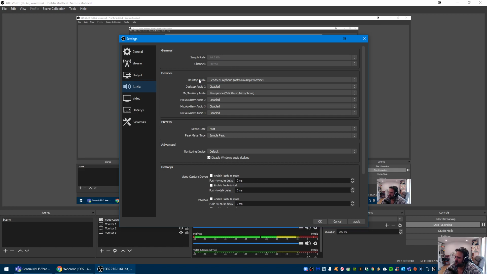Now you can pick where your audio is, so make sure your desktop audio, whatever it is, is selected. Mine is through my current headset, the Astro Mix Amp. I don't have any other sound, and my microphone is the Blue Yeti, a great microphone, well worth the price. And there's the rest of the settings.